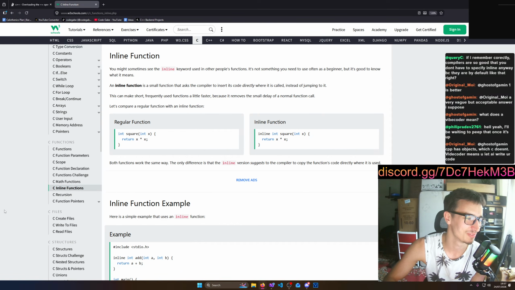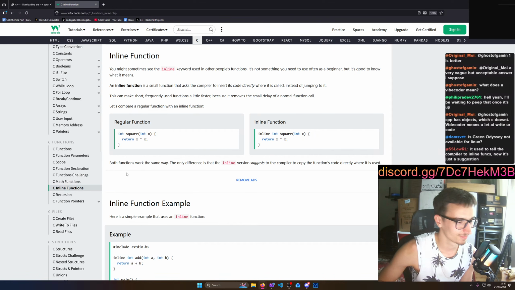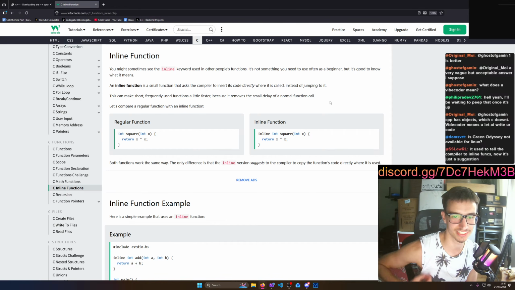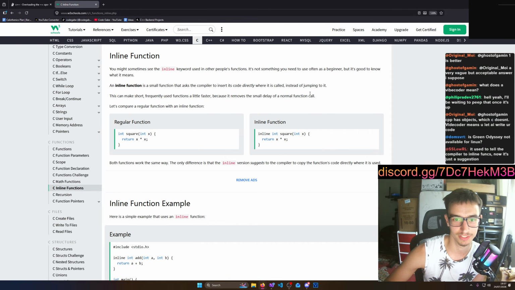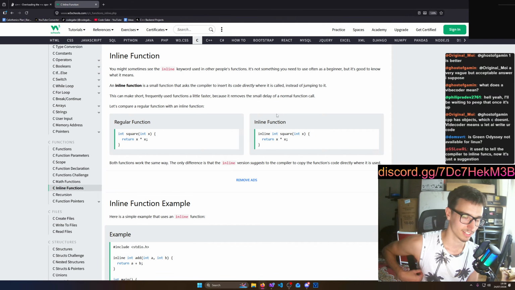Is Green Odyssey not available for Linux? Dude, I made Green Odyssey when I was 11 years old. I made that when I was 11 with C# and Unity. I have no clue about the specifics of that. But no, it shouldn't work because it's an exe file. I compiled it to exe. It shouldn't work on Linux.